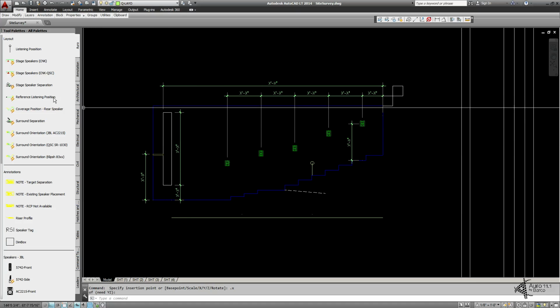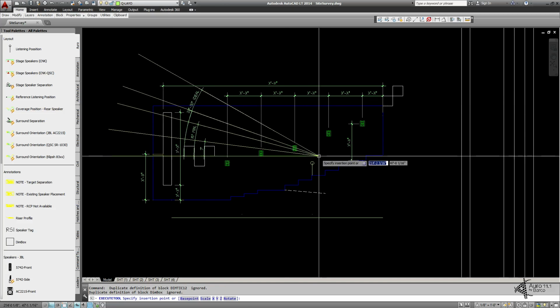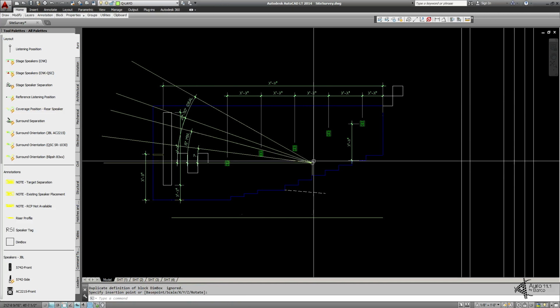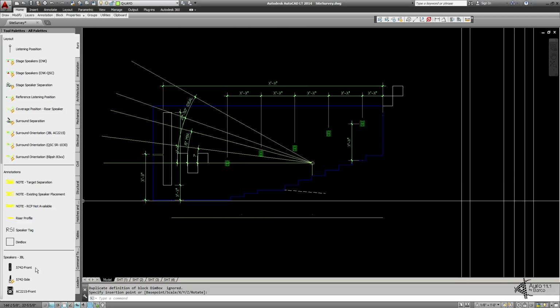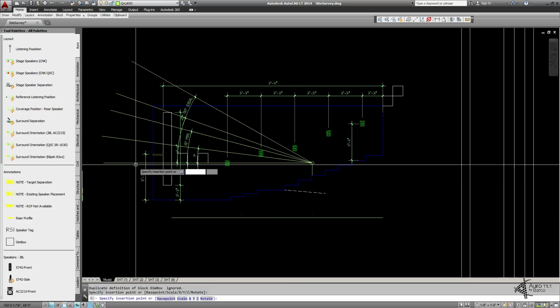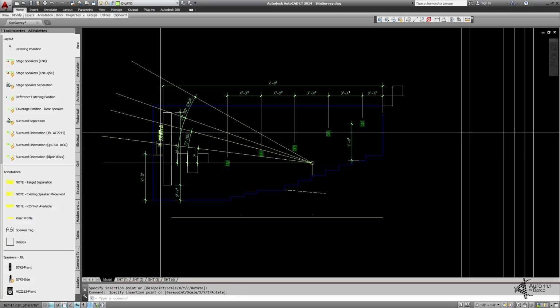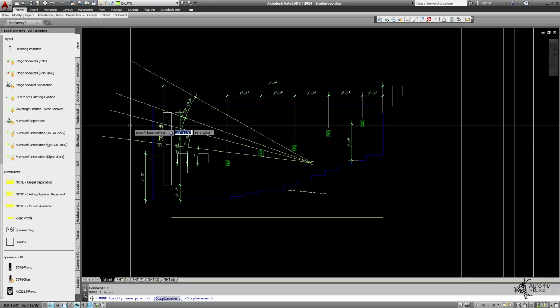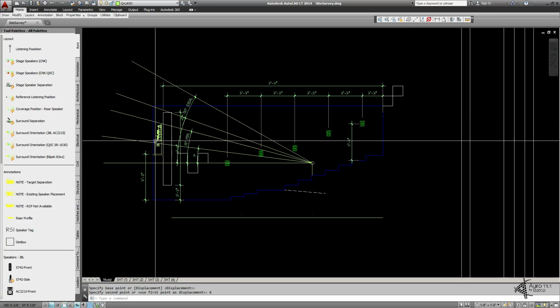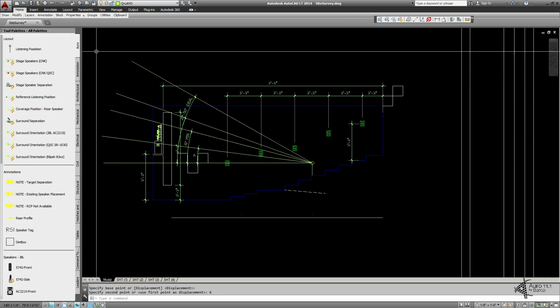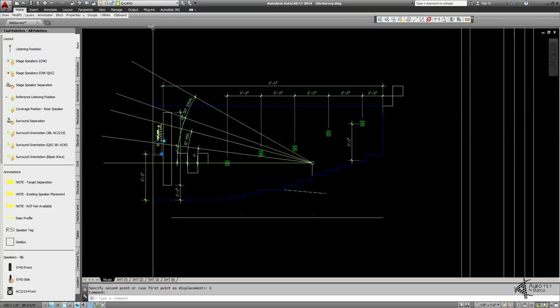From the side we can see our stage speaker separation. I've got an action block there, so I just drop that on top of my listening position, and we're going to need some speakers. So I'll put this one in here and move it back 6 inches from the screen. Pretty tight quarters behind the screen as usual, but that's pretty typical. This would end up being our right speaker.